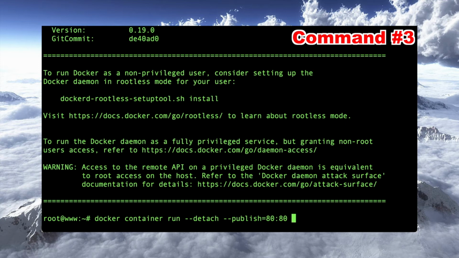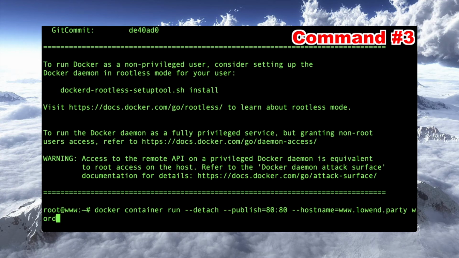So anything that comes into port 80, like for example from my home PC, if I'm connecting over with my browser to this VM, it's going to route that to port 80 on this container. Let's set the host name to www.lowend.party. And here's the final piece, and that is tell Docker what image we want to run. And it's going to be the WordPress image.